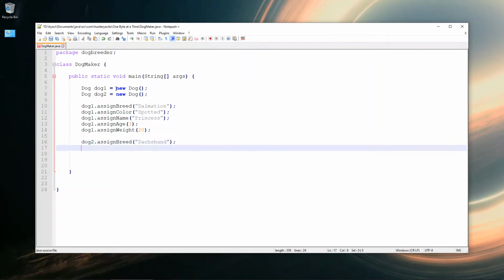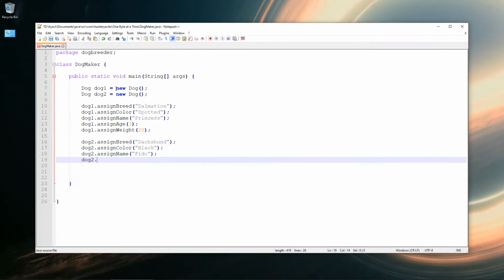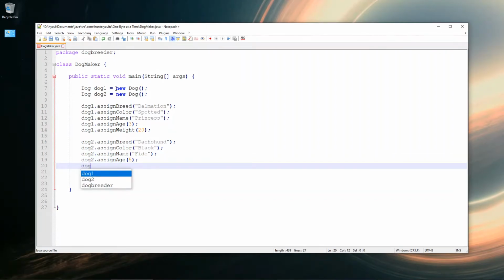It's a Dachshund. And we'll make this guy black. And we'll name him Fido. And Fido's going to be 5. No quotation marks because it's an integer. And he's a smaller dog, so he's going to weigh 8 pounds.